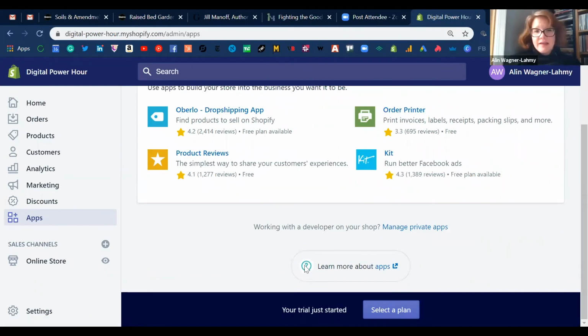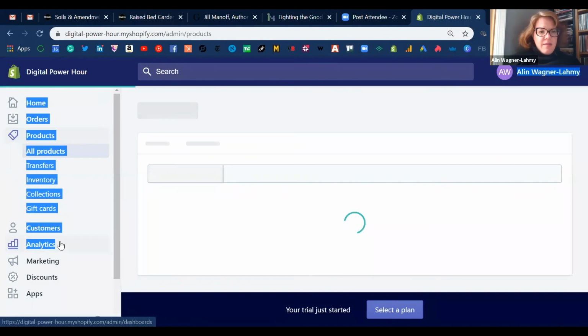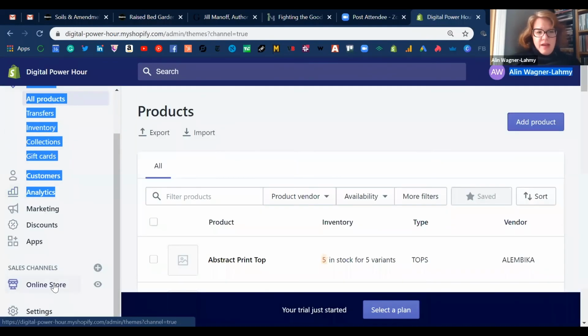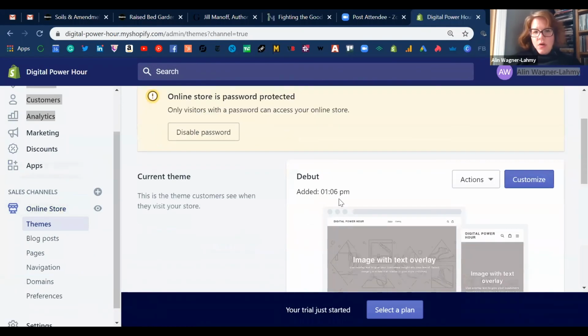How will the new theme integrate the product info from the previous theme? Right. So this is the online store. Debut is the current one that people are seeing.